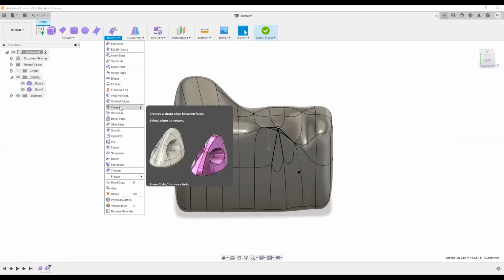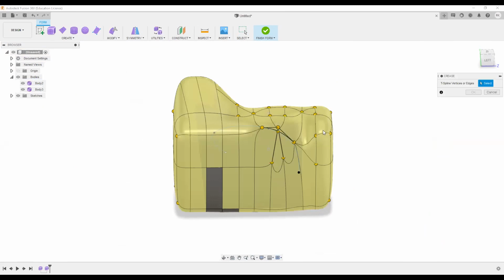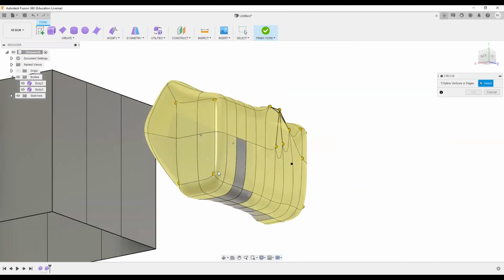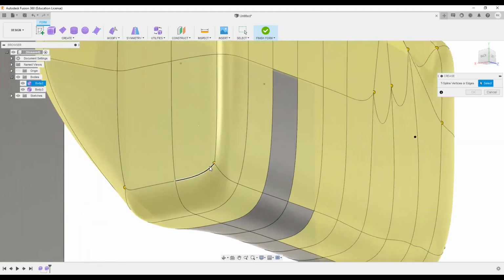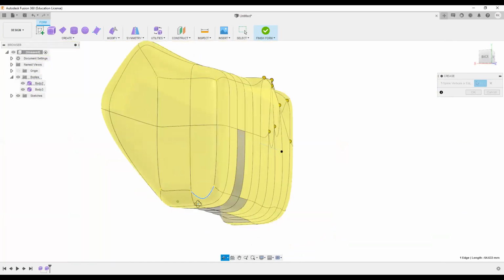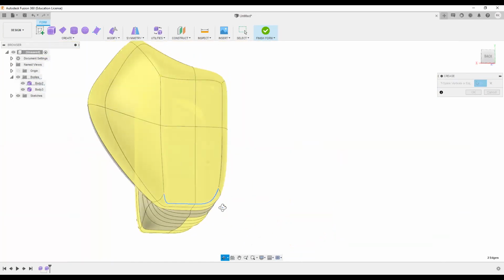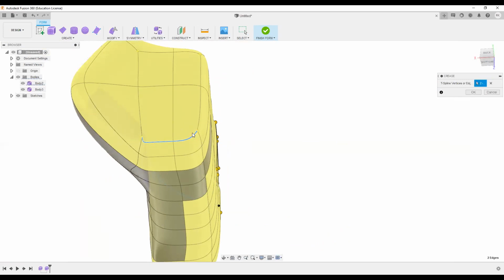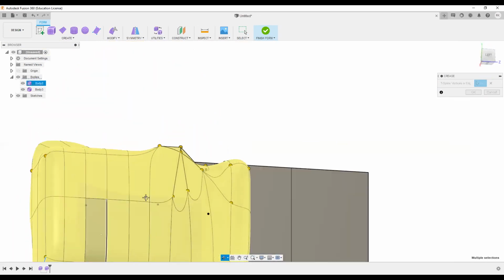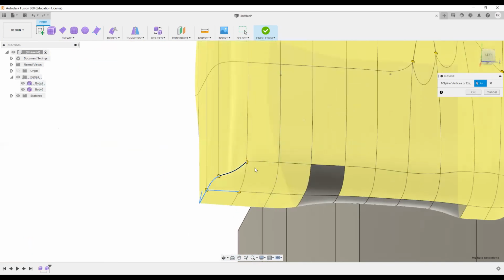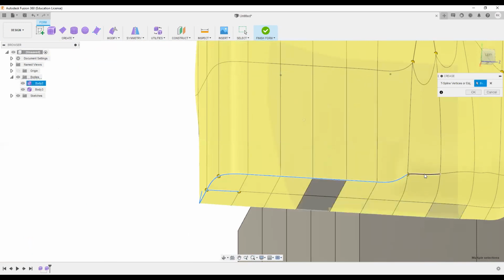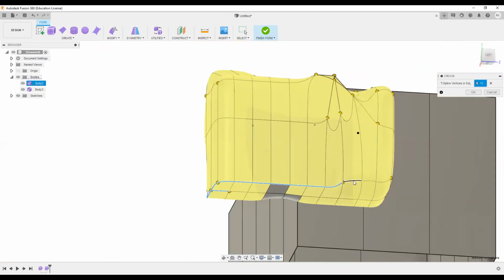Then to make a sharp edge, we can use the crease option, where we can convert a particular entity to sharp edges or sharp bodies. As you can see, this was a curve before, and now it has become a sharp edge. We can select a number of edges and make those particular edges sharp.